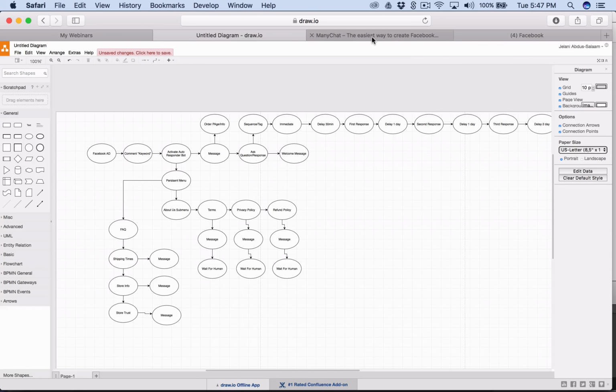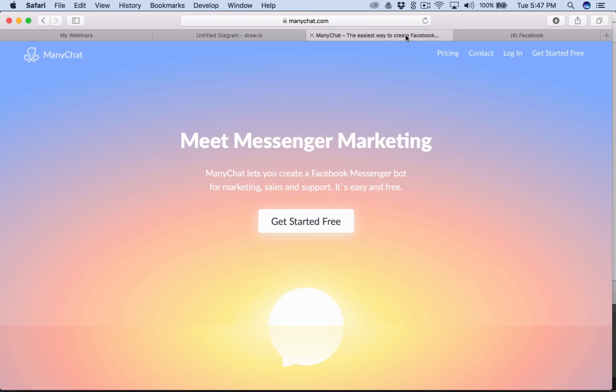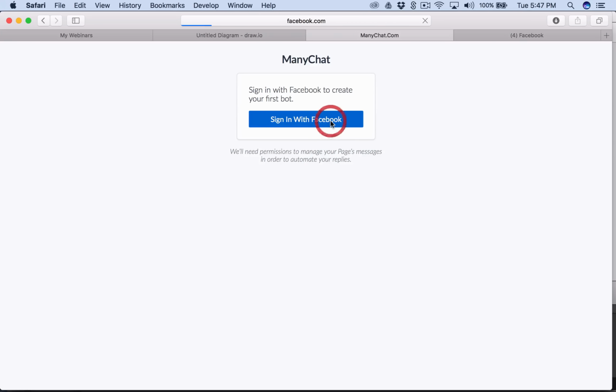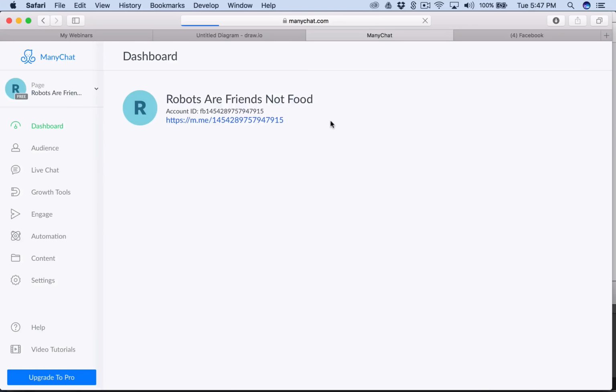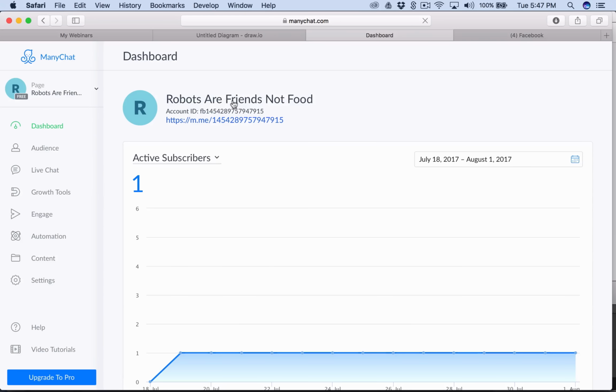I want you guys to head over to Manychat, okay? What you're going to do is just get started for free, and then it's going to have you sign in with your Facebook account. So I'm going to sign in with Facebook, and then it's going to give me access. All right, so this is one of my fake pages that I have just to test bots on. Robots are friends, not food. I don't sell products on here. It's literally just to test different bots, right?